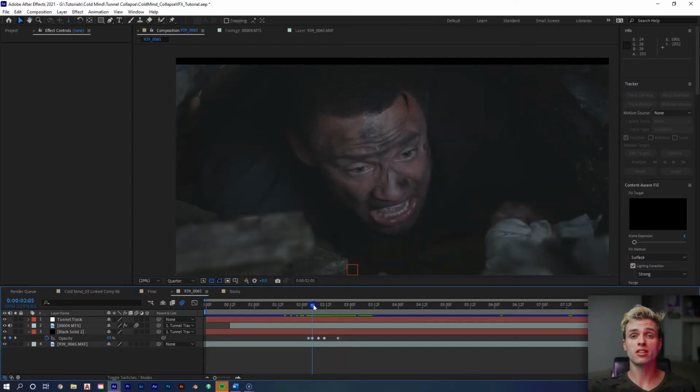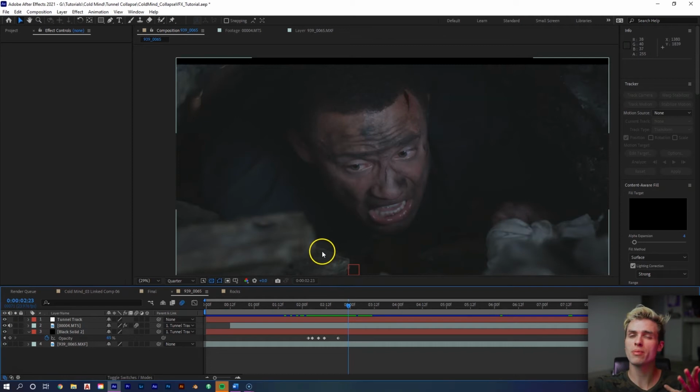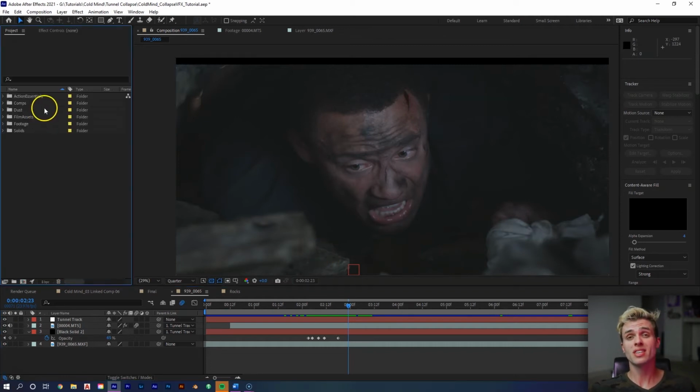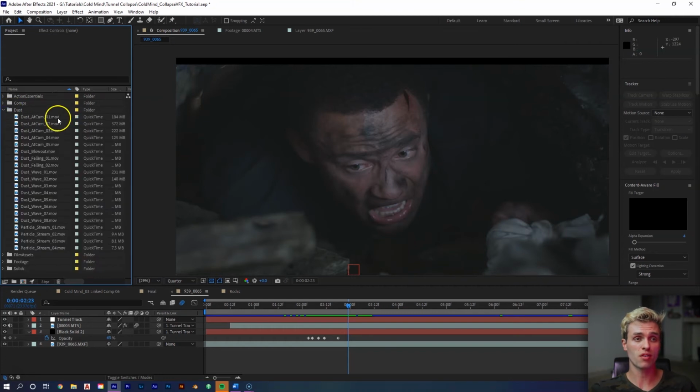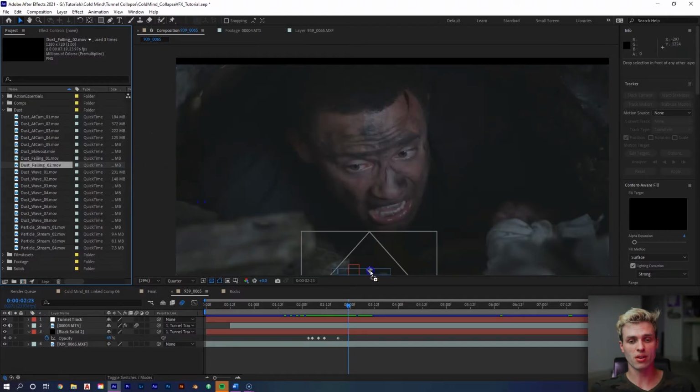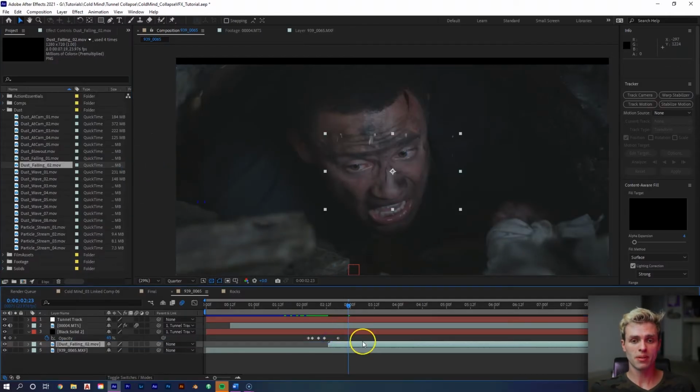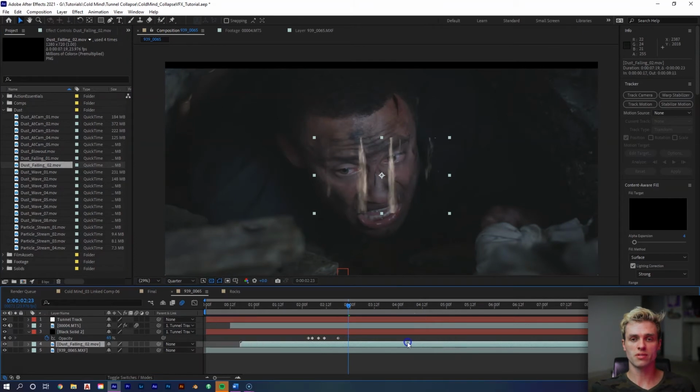So after you have completed doing a multitude of different rocks, the next thing we want to do is add our dust elements from those rocks falling. With this, we're going to use the Action Essentials pack from Video Copilot, and the shot we're going to be using is from the dust file. We're going to be using the dust falling 02, so we can take that and drag it right on top of our clip. As you can see in the shot, we have all these different trails of dust falling.